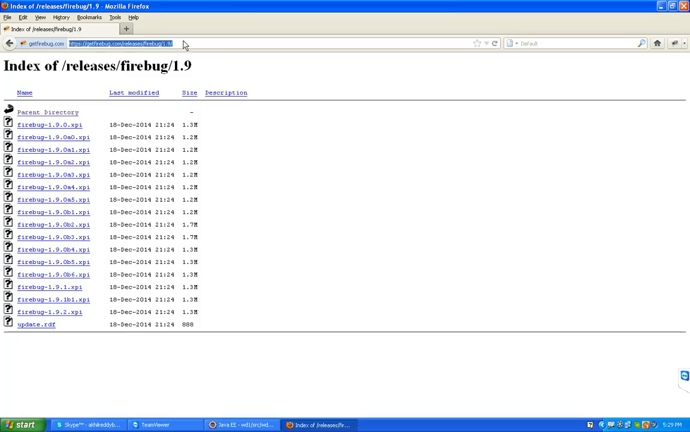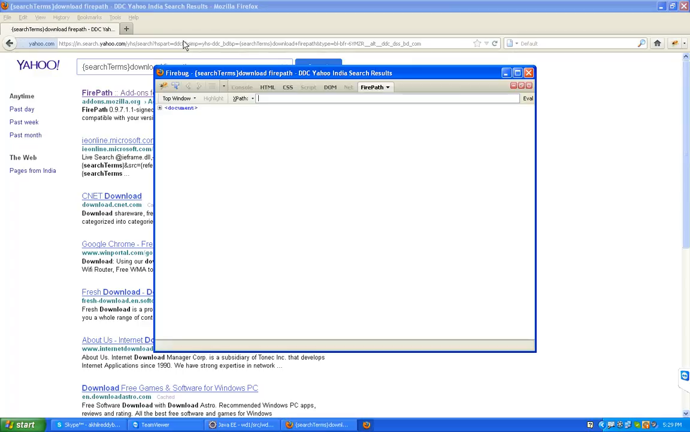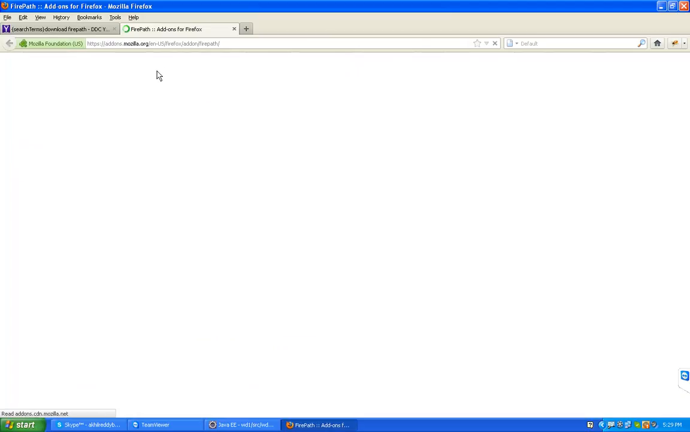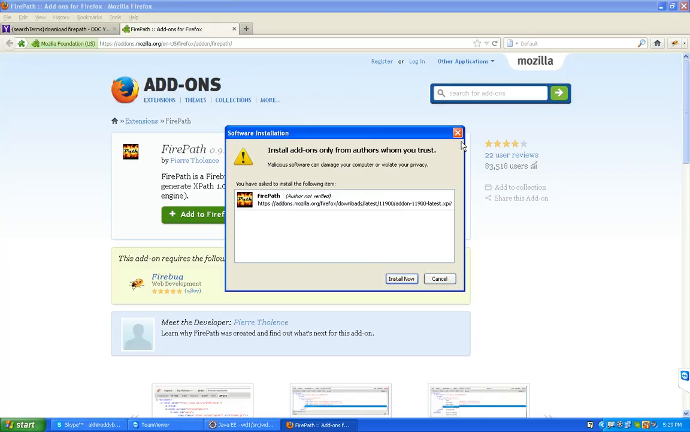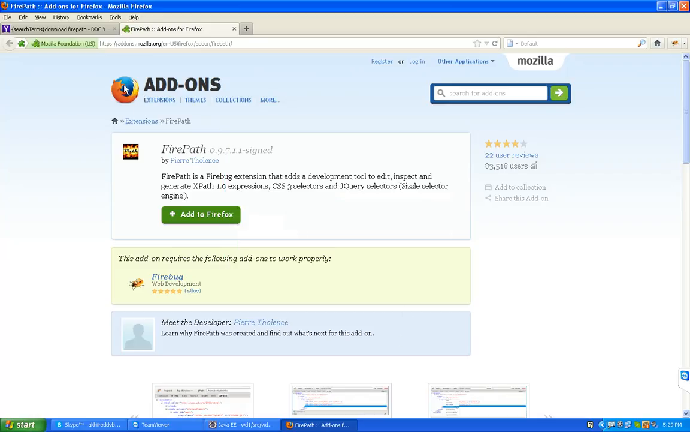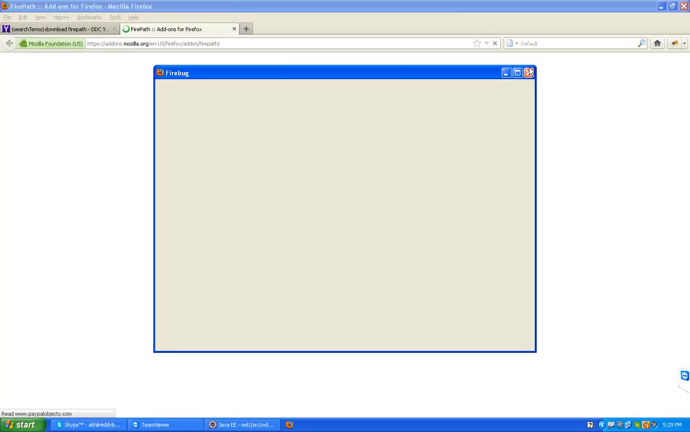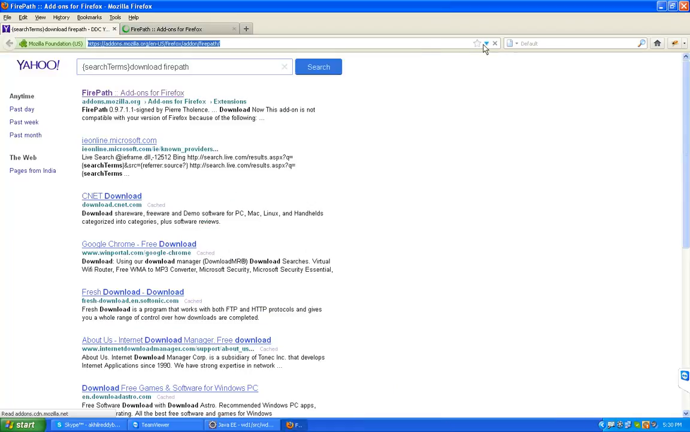Now we need to have Firepath also. Just type download Firepath. Click on the first link. Download now or add to Firefox. Click on Allow. It will install. Click on Install Now. Restart now. Yes. Now we have Firebug and Firepath. So we can take the XPath now. I want to work with the Gmail application.